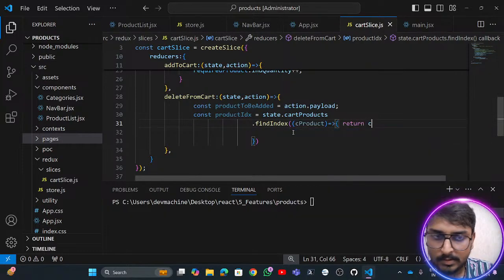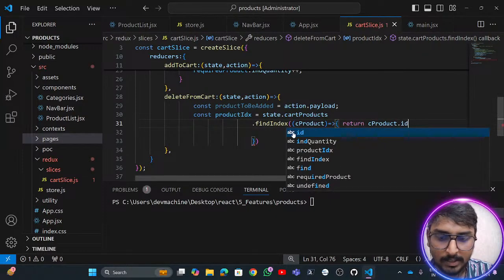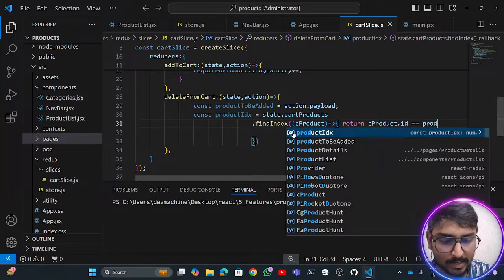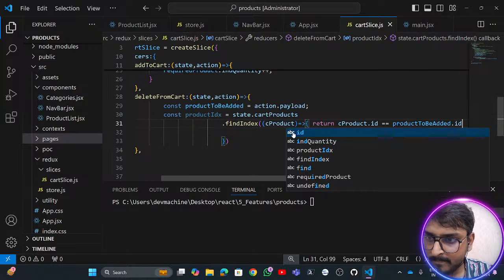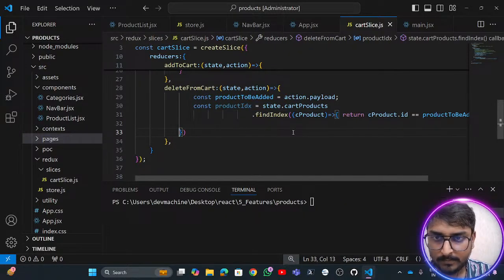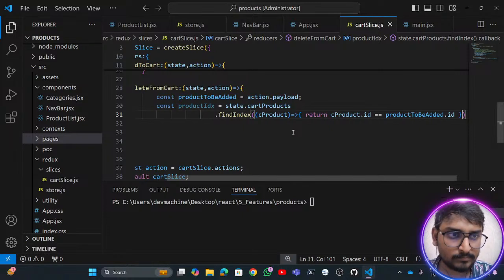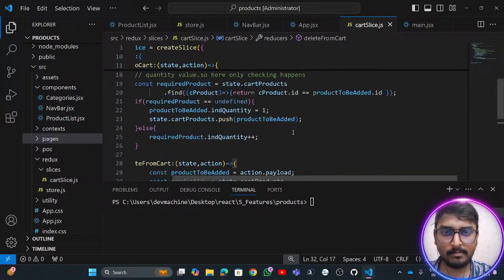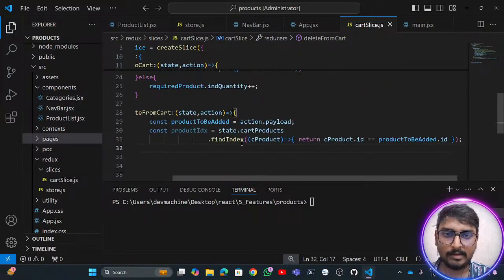return C product dot ID is equal to product to be added dot ID. Yes, this is a simple thing. Here I am checking whether this given particular product is present in the array or not. Same logic checking is happening here.